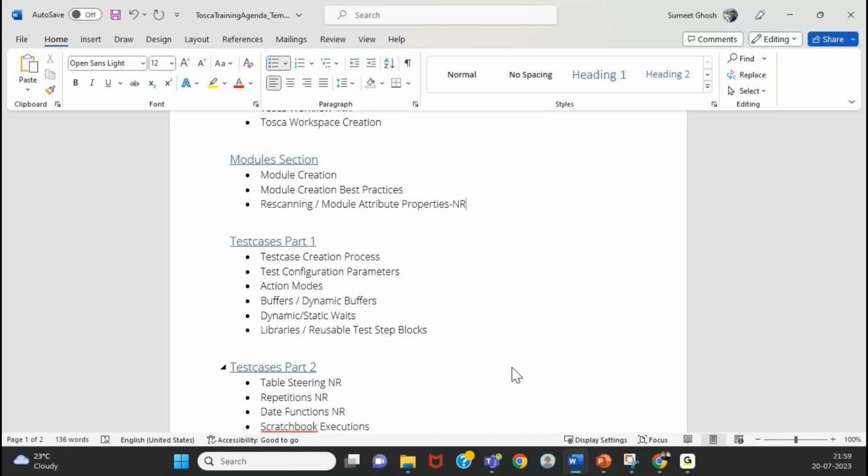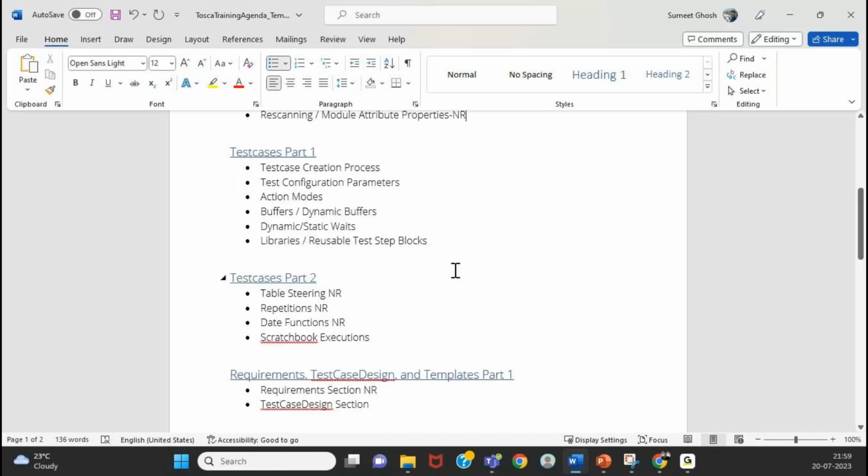Then we will go to the test cases section as well. We'll explore about test cases. What is the test case creation process? How do we create them, execute them in Scratchbook? What are the test configuration parameters, right? Test configuration parameters like what will be the browser I want to work with? What are the action modes in Tosca? Like input, verify, what we want to do, right? Verify or buffer. Then we will have buffers.